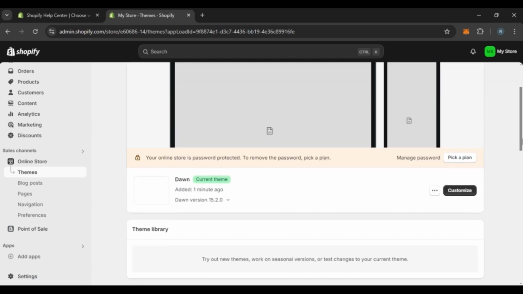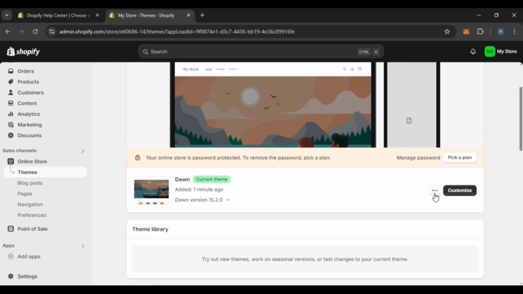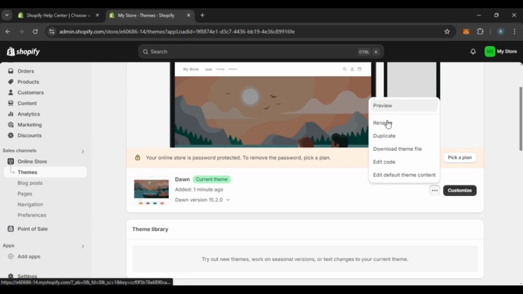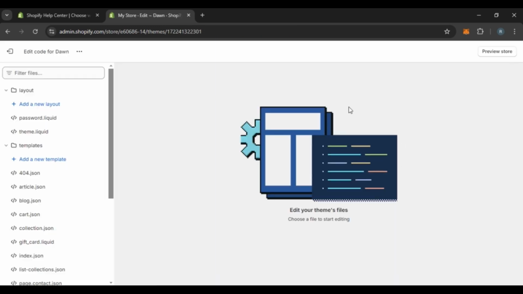Scroll down a bit. Now here you'll be able to find the option for customize. Right next to it you'll be able to find three dots. All you have to do is click on it. Now here you'll be able to see several options. At second last you'll be able to find the option for edit code. All you have to do is click on it. Now you can see over here you'll be able to edit code from here.